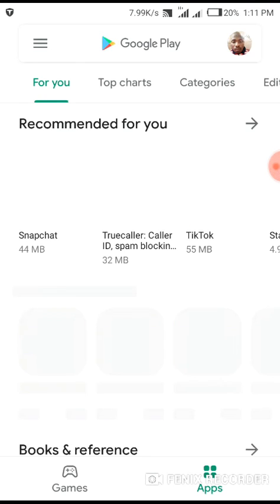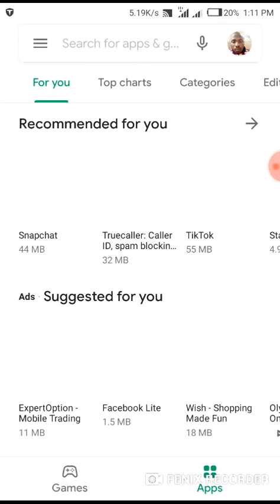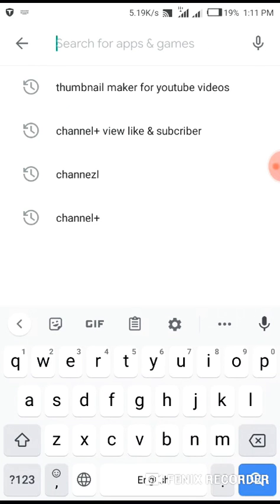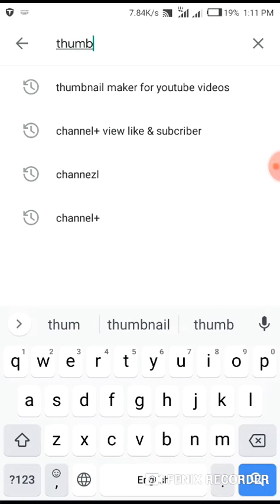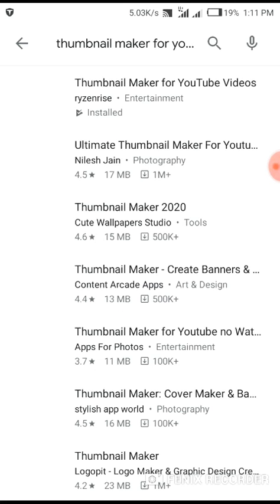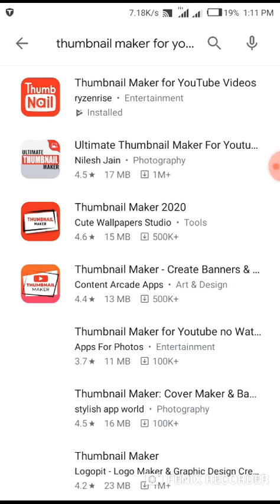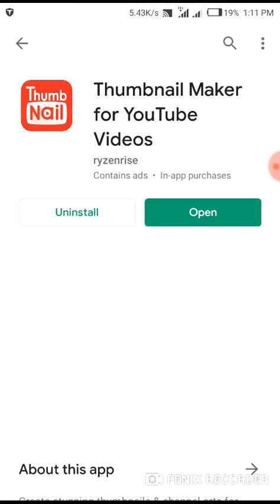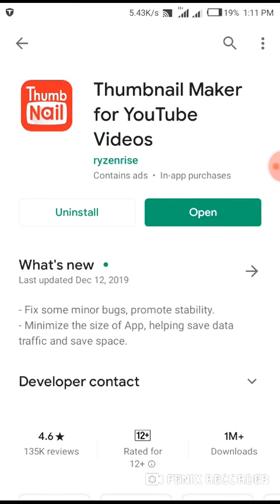So folks, you go to the Play Store and download the thumbnail maker for YouTube. I'm going to type thumbnail maker for YouTube. This is thumbnail maker for YouTube videos. So as you can see, this is thumbnail maker for YouTube videos. So I'm going to open it.